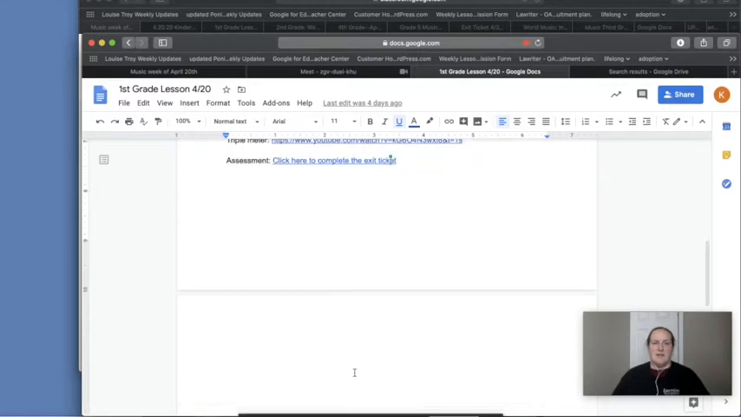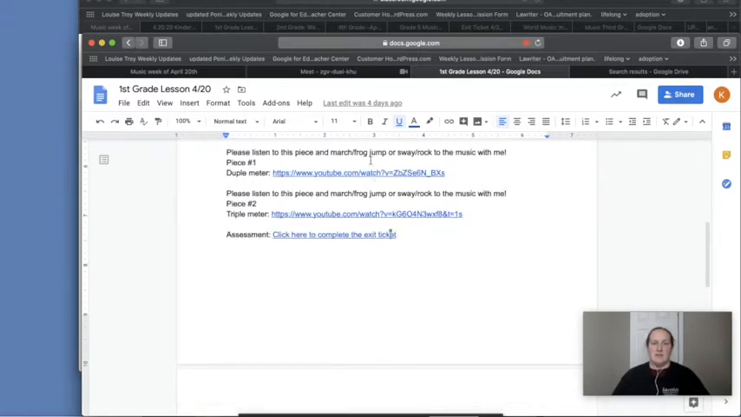Then they want you to click on these two YouTube links. This first one is in duple meter, and they want you to either frog jump or sway rock to the music with them. Over here, triple meter, they want you to march or frog jump or sway to the music with them. You do what works best for you. You don't have to do what other people say.